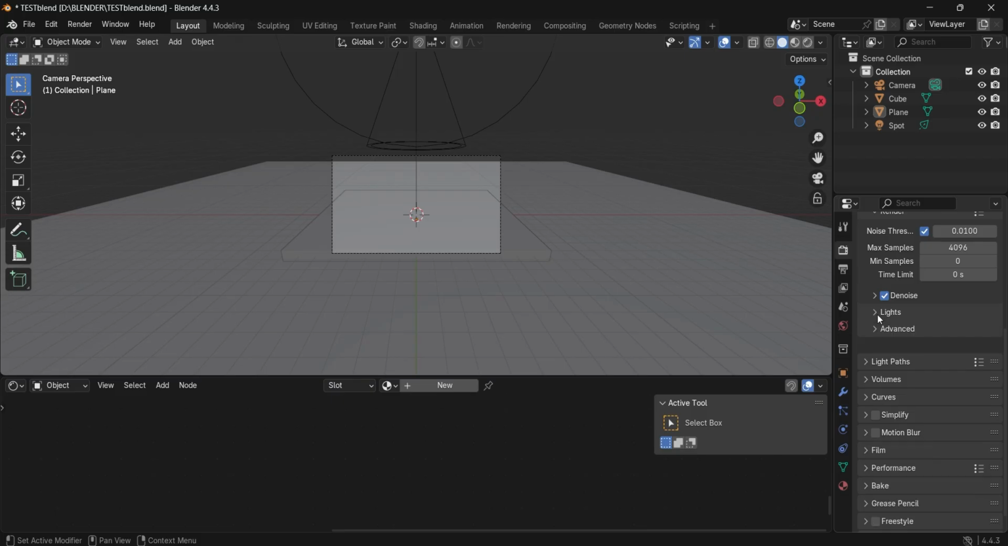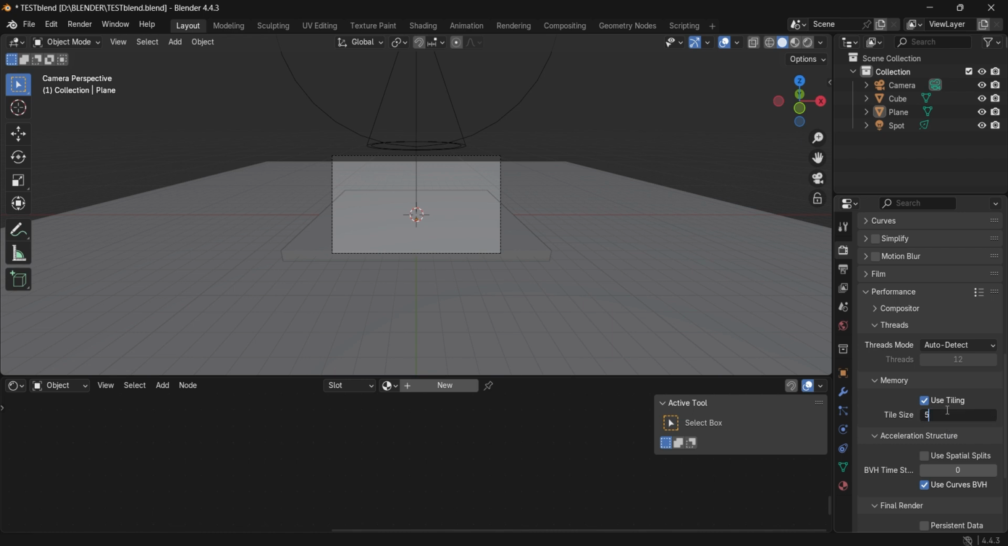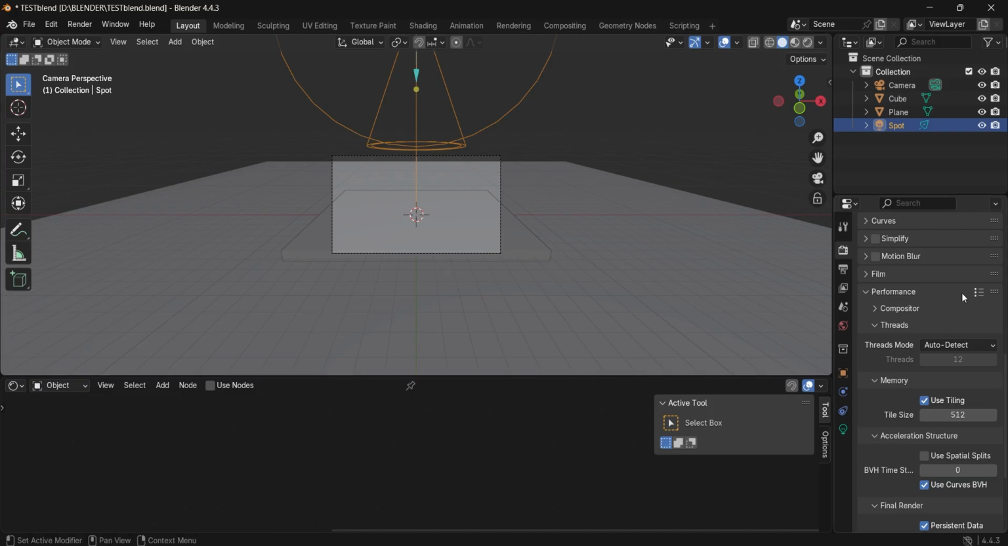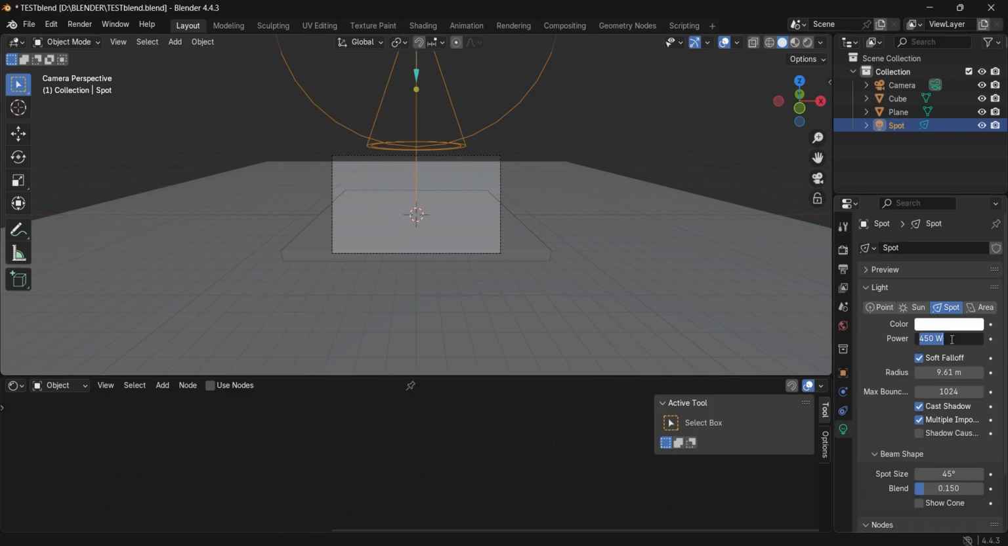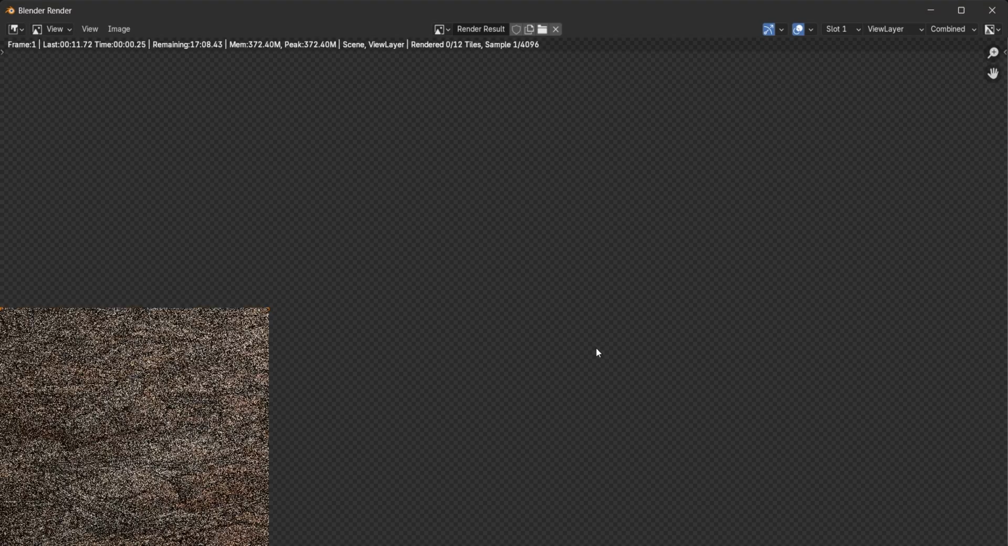For some faster renders, data. This one light is not 45,000. Ctrl S, render image.